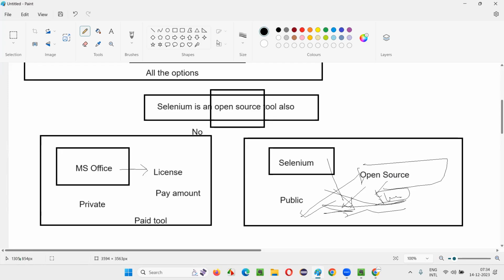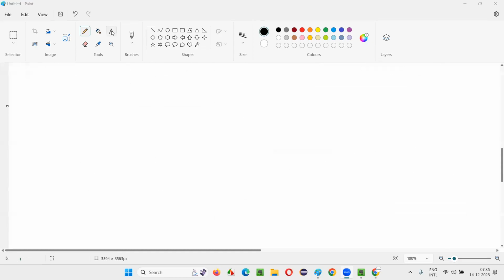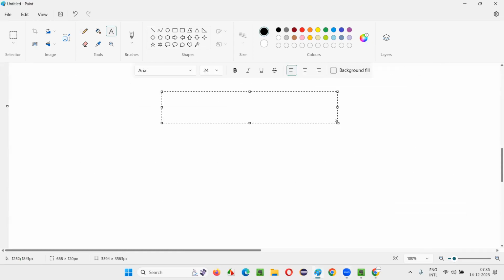Clear, guys? Is it clear? What is open source? What is free? Open source can be a paid version also. There may be some open source software whose code is visible or openly available to other people, but we need to pay to use that kind of tools also. That also will be there. But Selenium is both free and open source at the same time. In simple terms, Selenium is both free and open source.